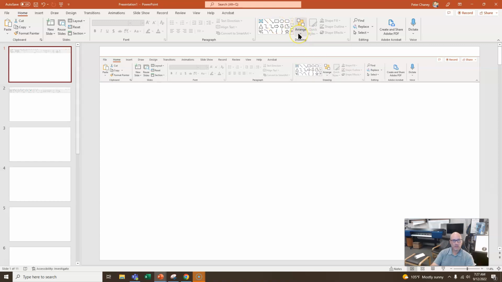I talked about arrange quite a bit. We did fill shapes, we did outlines, we did changing the line to a different type of line, we did a shape effect. These are all things like Control F we already know. Find and replace is something we would do if we had a bunch of text. And then creating and sharing a PDF we won't go through, and then dictate is just kind of a voice thing that I don't know if we really need to go over for an introduction to PowerPoint.